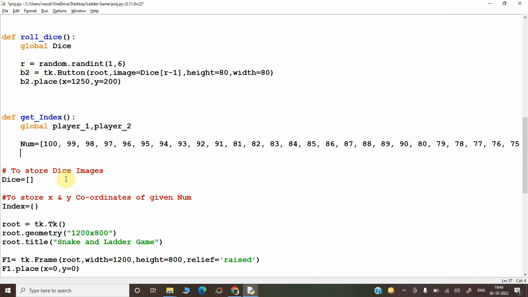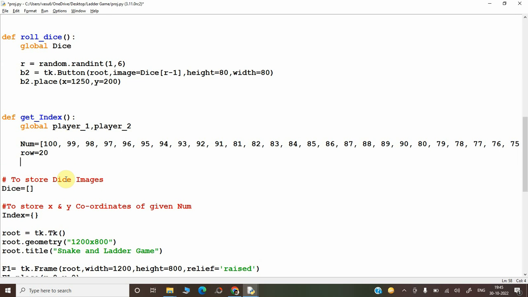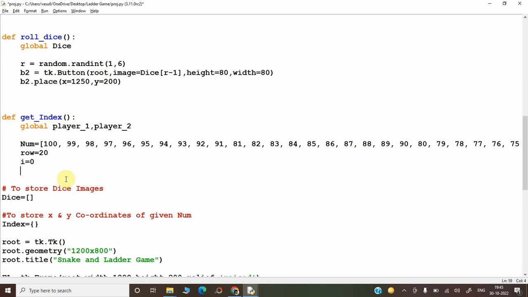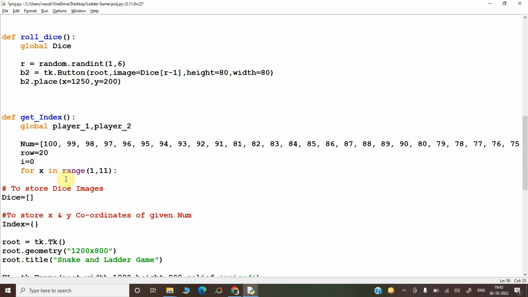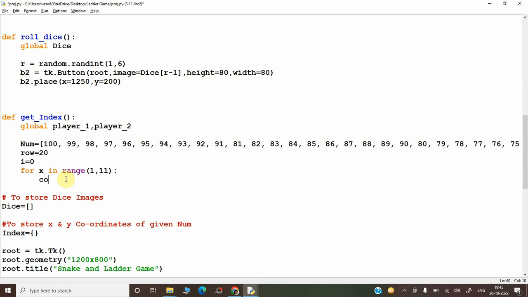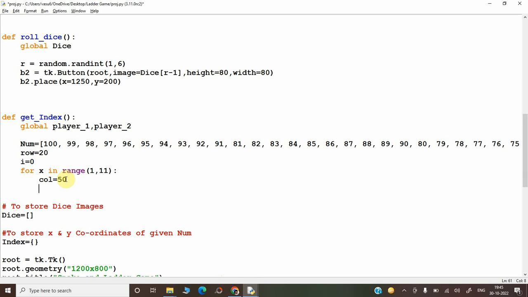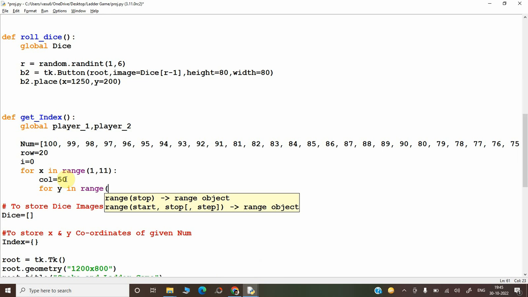Yes, just write a loop. So all the indexes should be stored against each number. Initially the row starts from 20. So start from i equal to 0 for accessing the number. So for x in range, how many times do I want to run the loop? 1 comma 11, 10 times. Then the column starts from 50, and for y in range, how many times does this one have to run? It means the first for loop is for 10 rows, the second for loop is for 10.